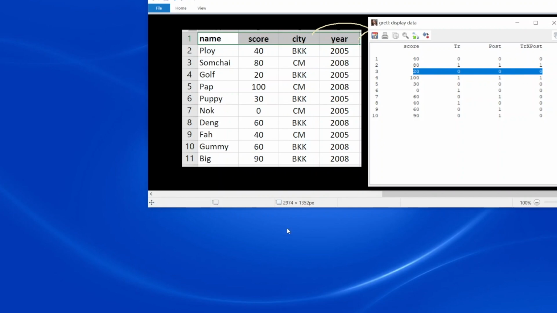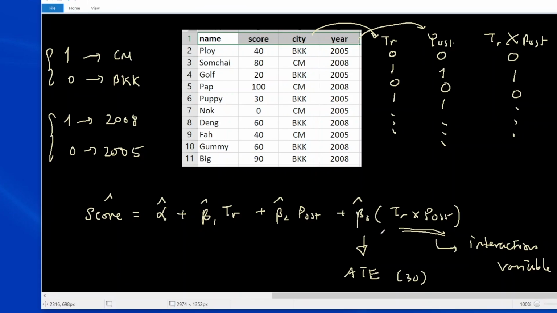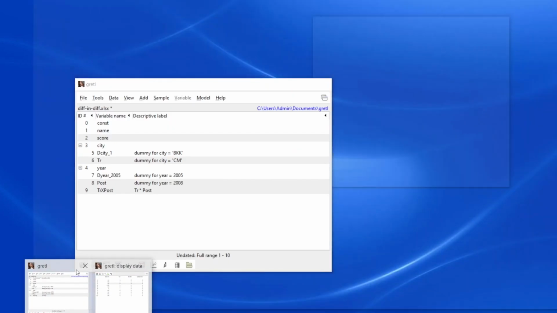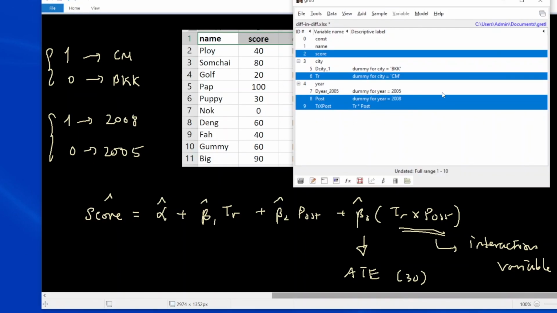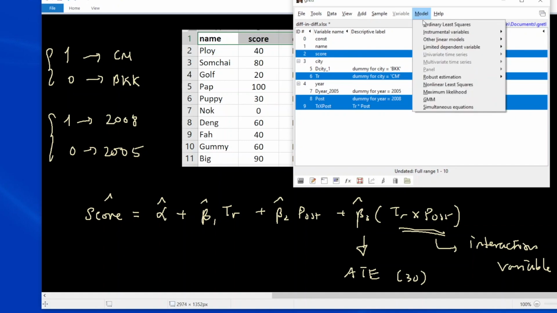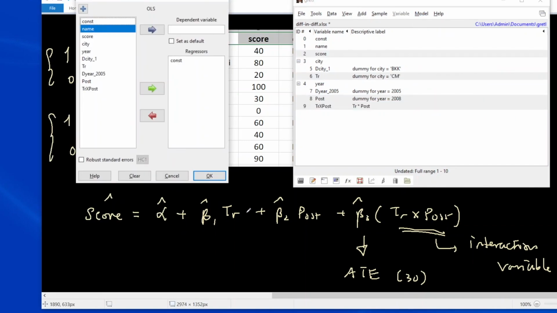So now we are ready to run the regression. This is the regression. All we have to do is go to GRETL. The regression model is down here. So all we have to do is go Model, OLS. Let's select the score as the dependent variable. Then you have TR, there you go, POST, and the interaction variable.